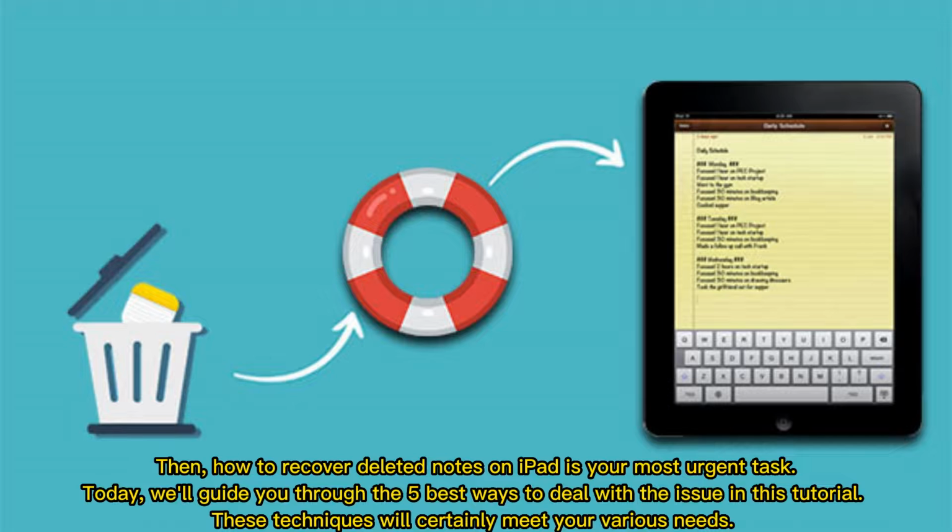Then, how to recover deleted notes on iPad is your most urgent task. Today, we'll guide you through the 5 best ways to deal with the issue in this tutorial. These techniques will certainly meet your various needs.